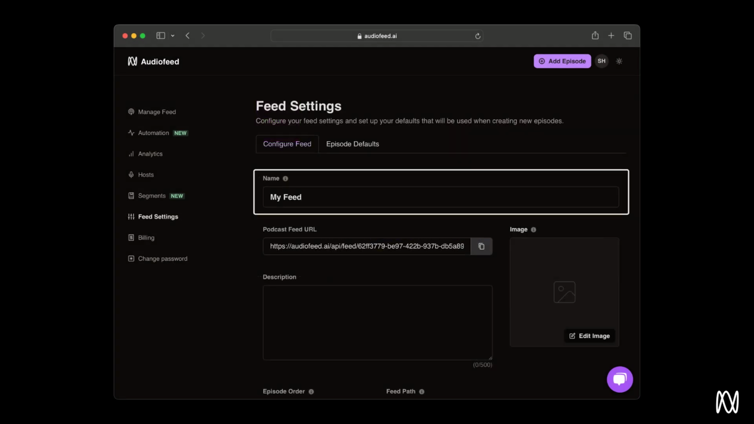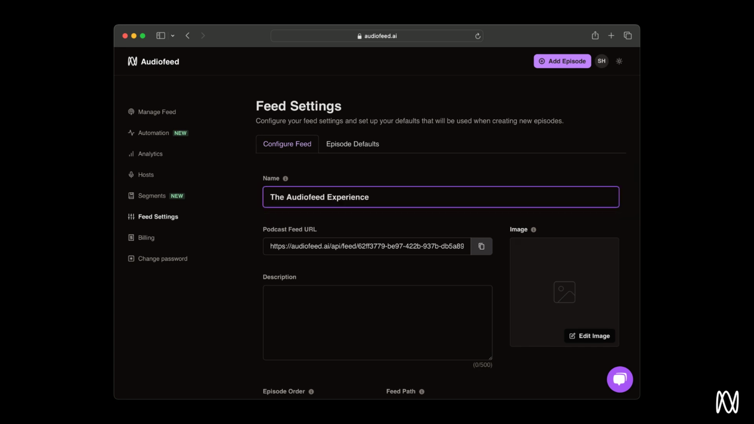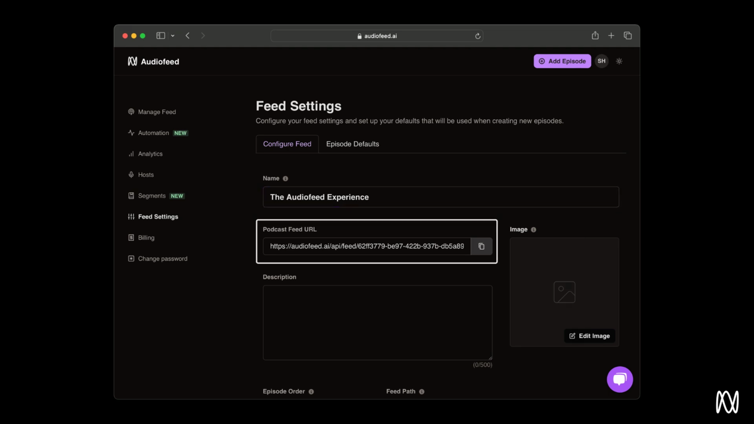The first thing we will want to do is give our feed a name. Enter a title that makes sense for your feed. I'm going to use the Audiofeed experience for this tutorial. The next field is your podcast feed URL and is only needed if you're going to submit your audio feed to podcast networks. We will cover that in a future tutorial, so we can ignore this for now.